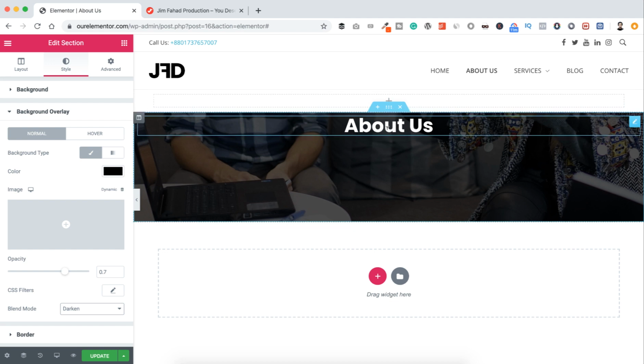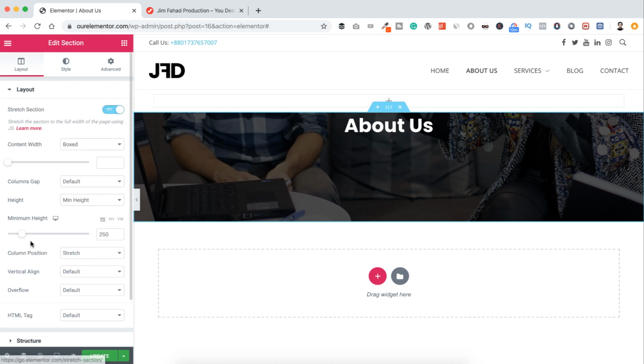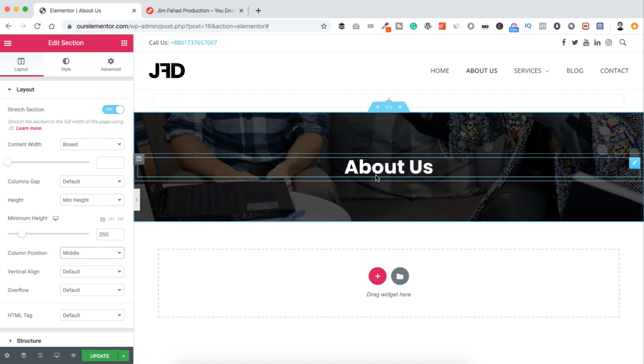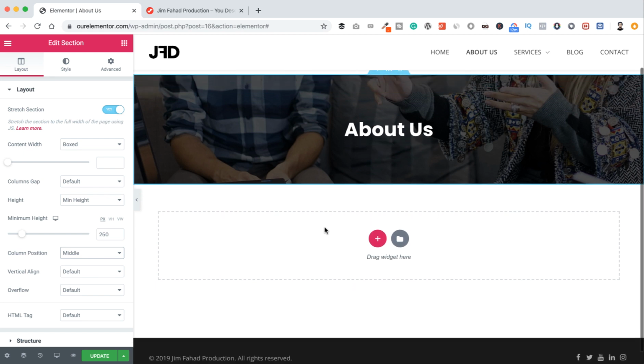And also I don't want this About Us text at the top of this section, so I want to make it centered vertically. So to do that, I'm clicking here on the section settings. Let's go to layouts, and here column position is stretch to middle. Yeah, it's vertically centered now. So our top banner part is done.